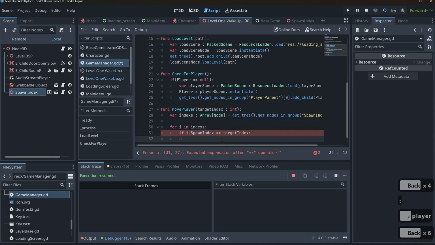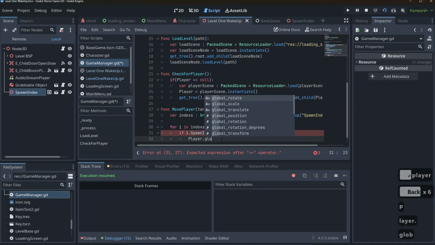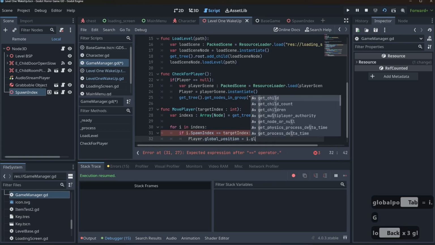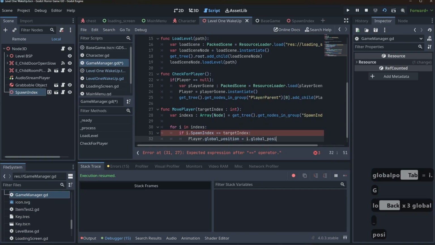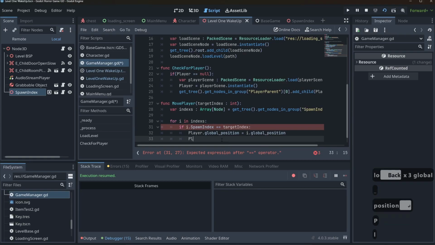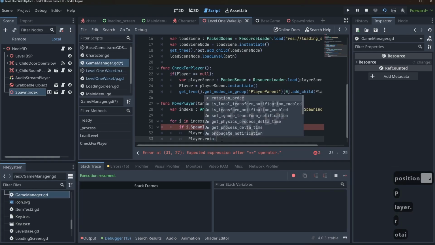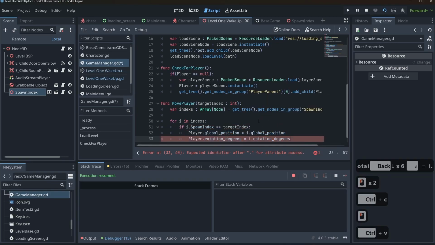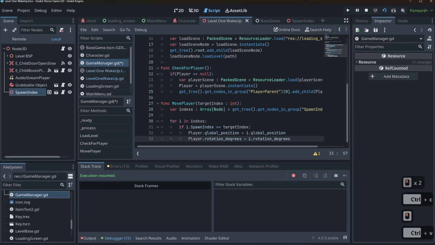player.global_position is equal to i.global_position, like that. And then player.rotation_degrees is equal to i.rotation_degrees. And that'll basically move our player.